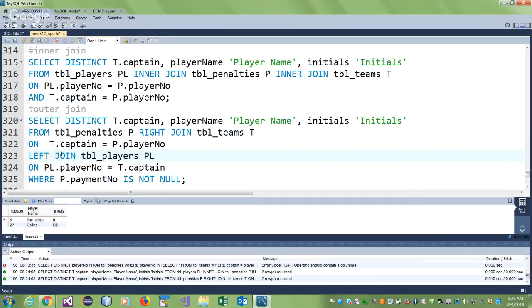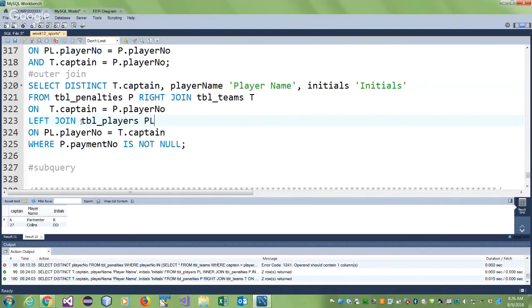Why am I asking each player, are you a captain? Instead, I already know captains with penalties. What's your name? So instead of a right join, a left join would work better, because this table is definitely bigger. It tells you about all the players. So why would I look in all the players? I would look in the teams for the captain. Did you do a penalty? What's your name? So this will work. There's no doubt about it.